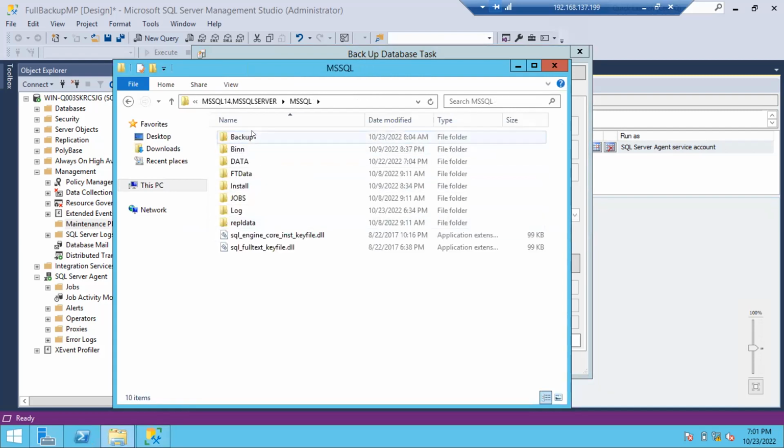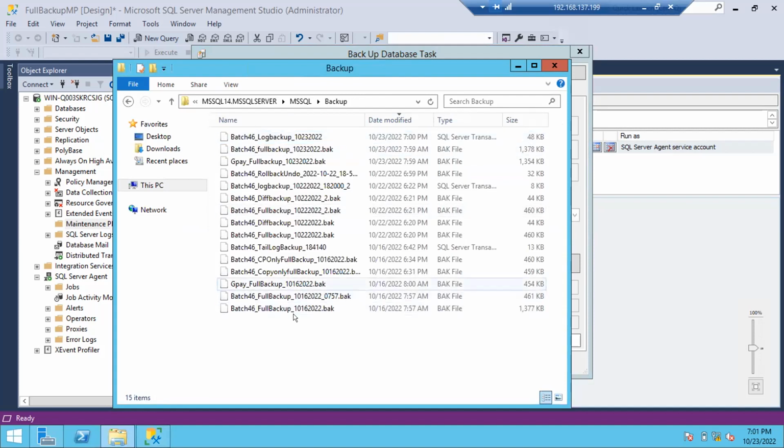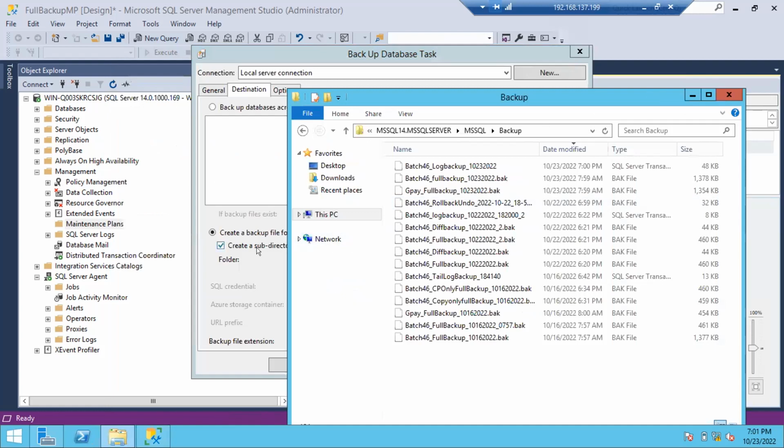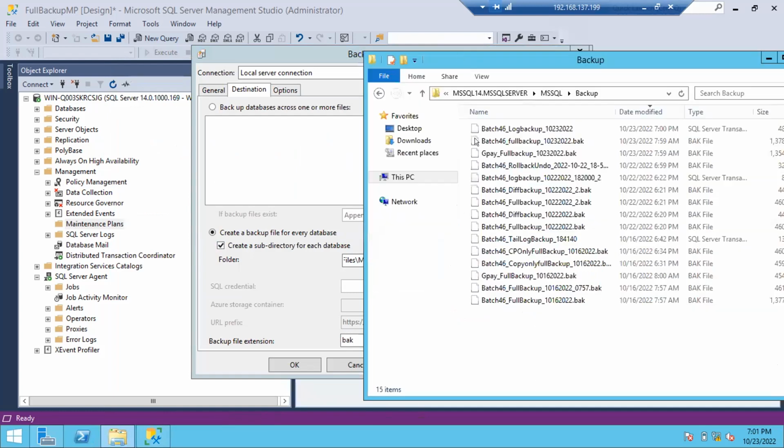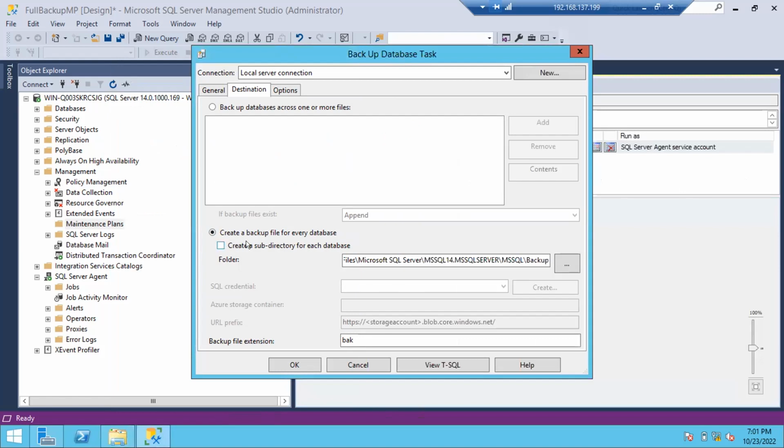Right, here backup. You can see all the backups, right? You don't see any folders right here. What is the meaning of this "create a subdirectory for each database"? For example, if you are taking the master database backup, it will create a folder called master with the database name. In that, you can see the backup with the date and timestamp. Okay, fine, guys. So that is the meaning of this option. Create a subdirectory. Directory means folder, guys.